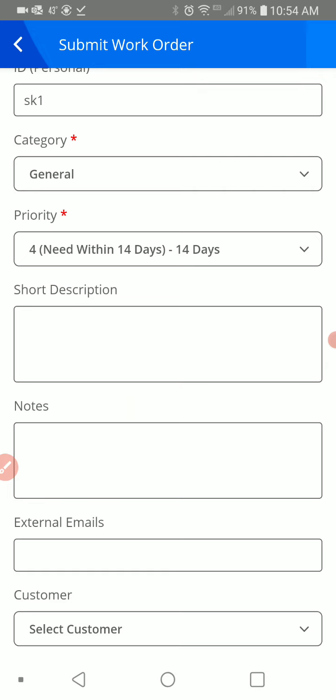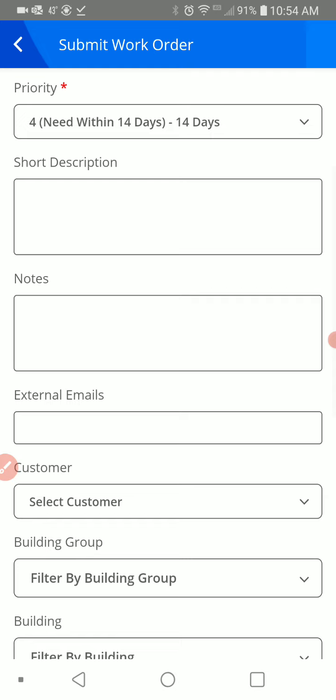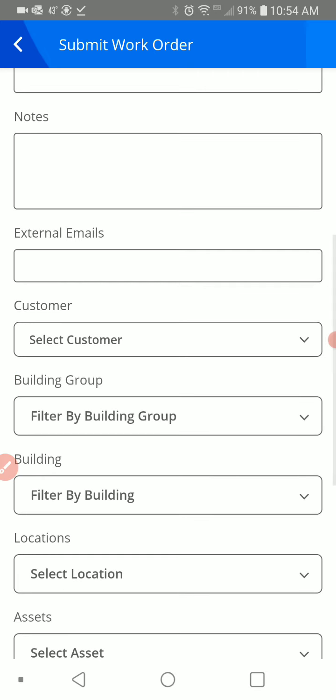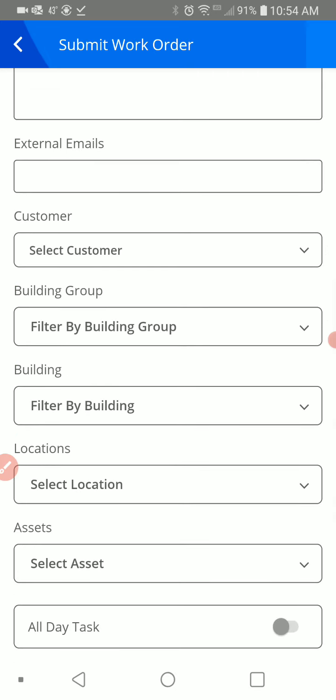The next is short description. In there you can be more specific about where things are in location in a building or a unit. And then notes, obviously you can do there too. Don't worry about external emails or customer.